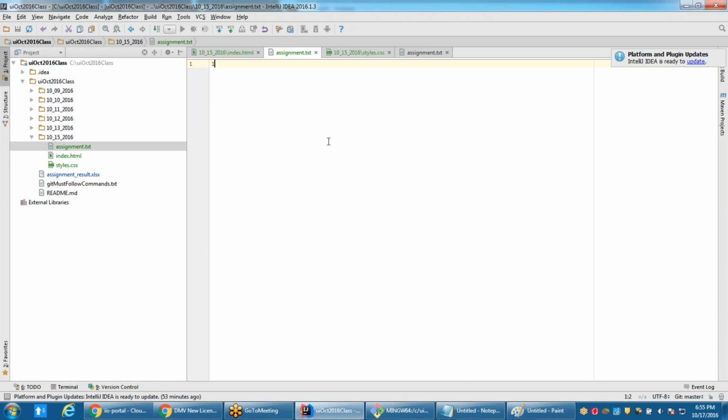What I want you to do is grab the latest code. And now inside the 10/15 2016 folder, create two folders, namely template and styles. Place the HTML in templates and CSS in styles.